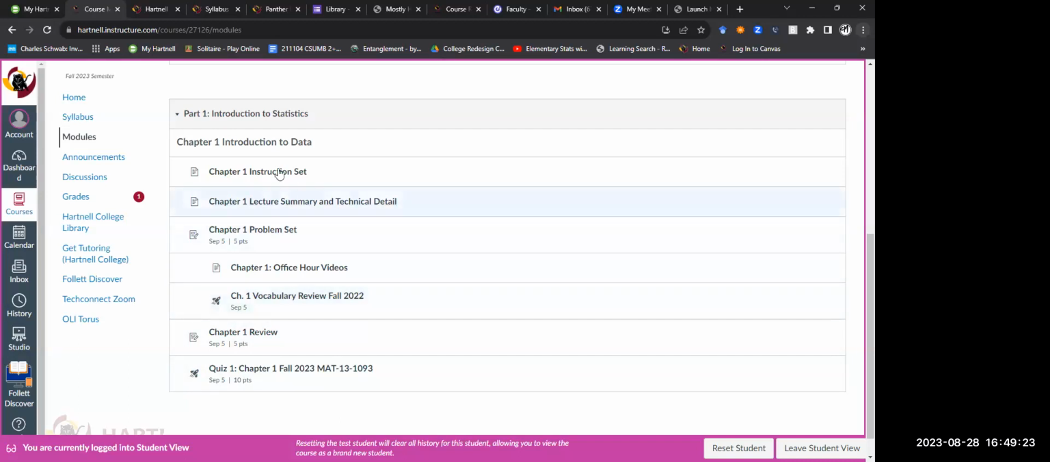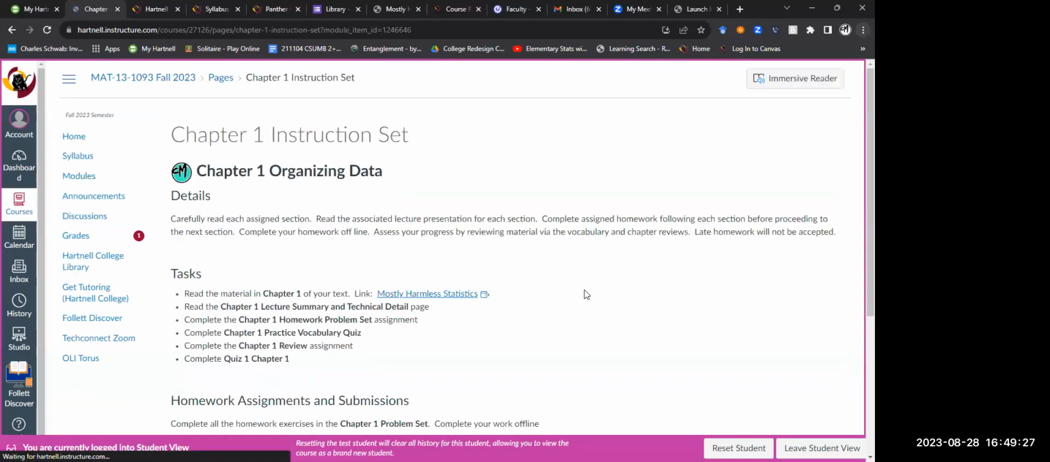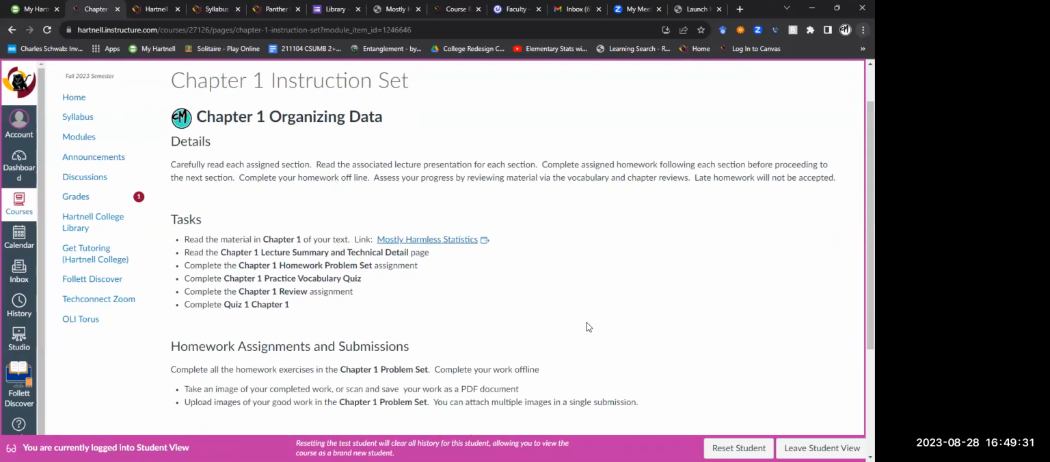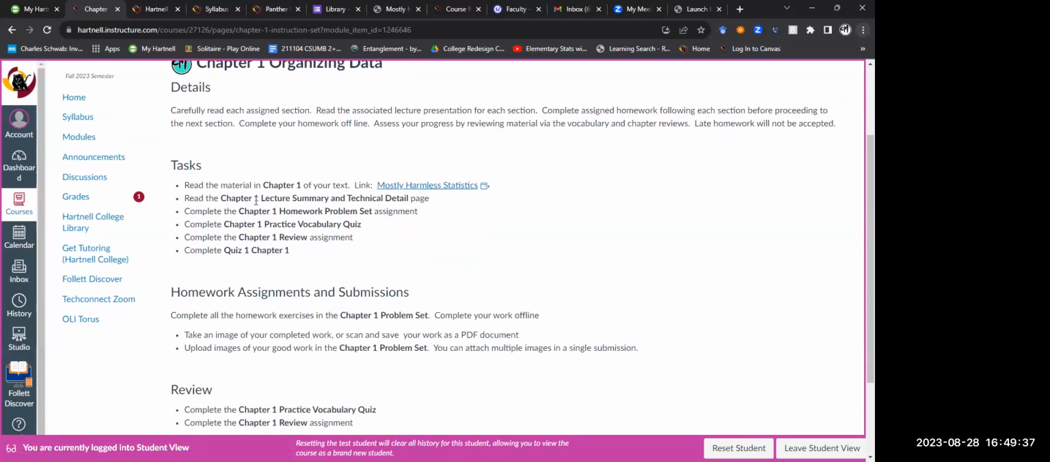Okay, so this is the way this plays out, and it plays out this way for pretty much every chapter we cover. There is an instruction set. We have you read the material in chapter 1 from your Mostly Harmless Statistics. We have you read the Chapter 1 lecture summary and technical detail page. I'll get to that next.